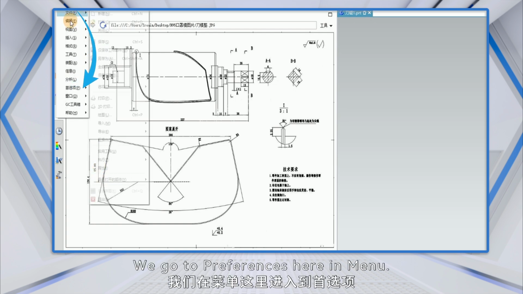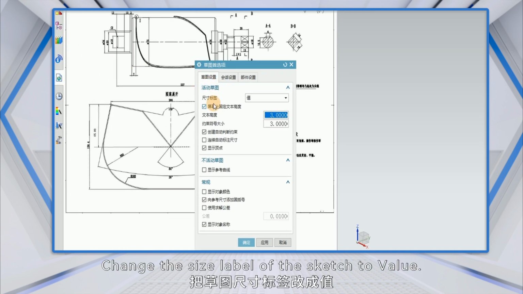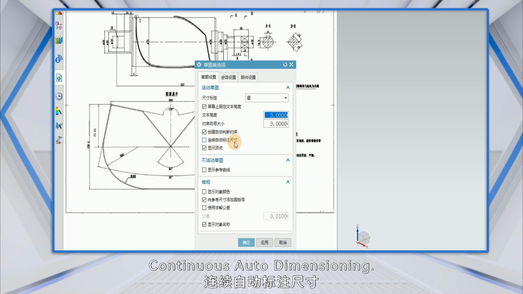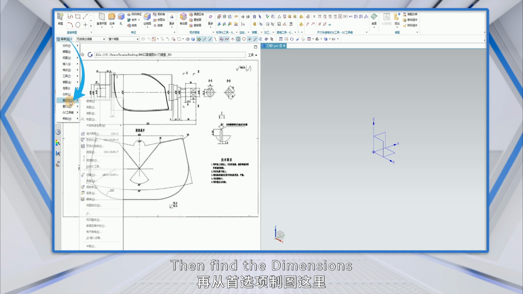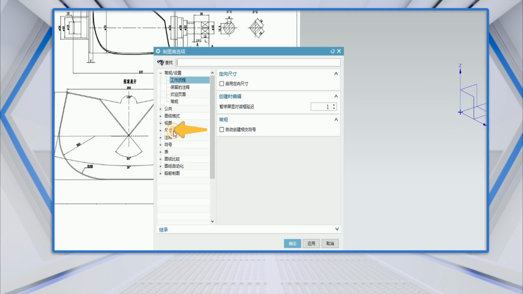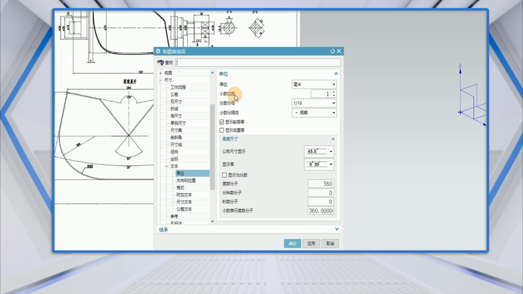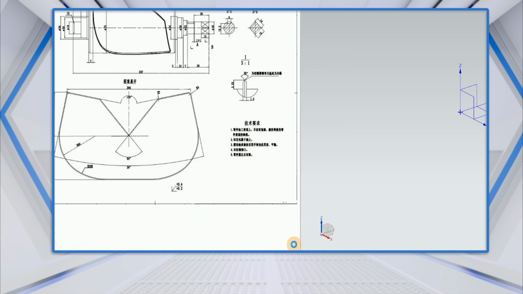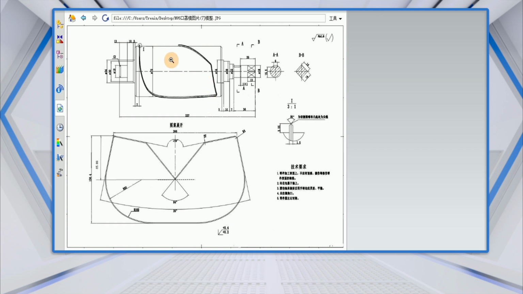We go to Preferences here in the Menu. Sketch. Change the size label of the sketch to value. Continuous auto dimensioning: check to cancel. Press OK. Then find the dimensions from Preferences, mapping here. Size down. Find the text. Change decimal to 2 digits. Click on OK. OK, let's start modeling the knife roller now.